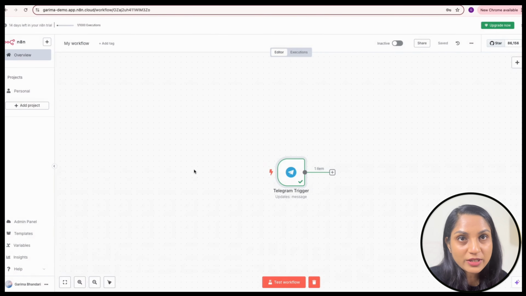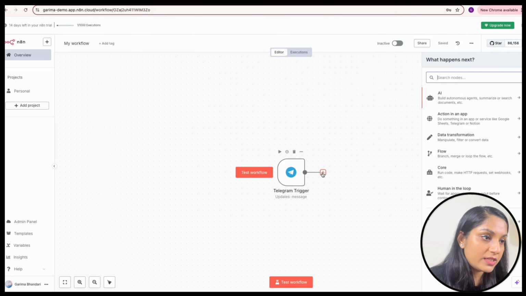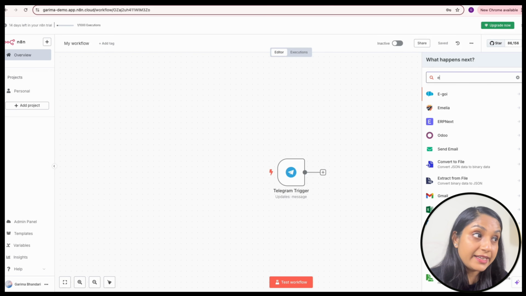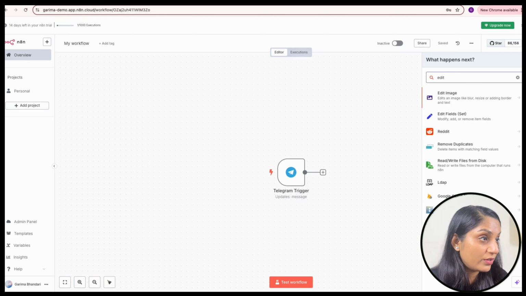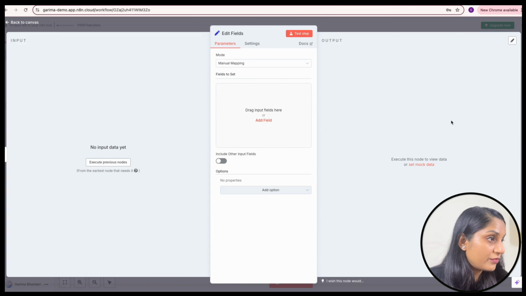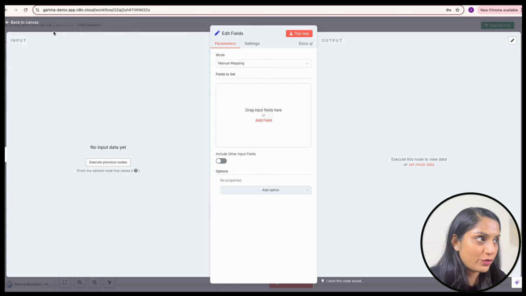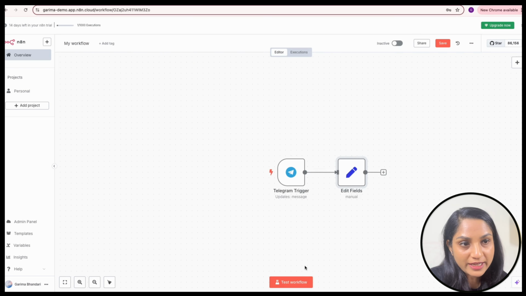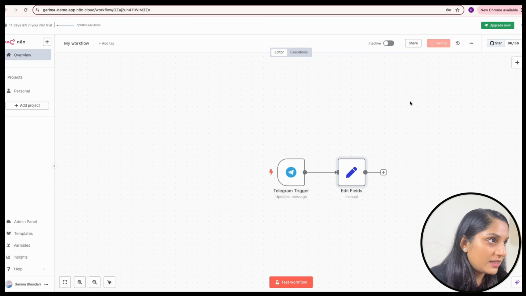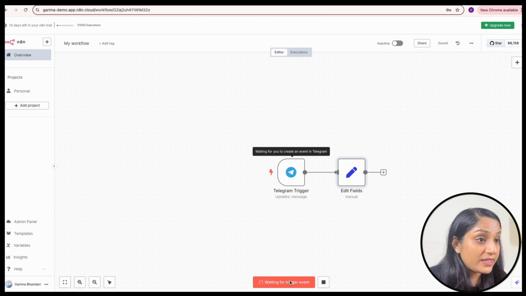So we go back to the canvas. I click on this plus sign and I'm going to look for editing these fields. So I click on edit fields. Now you can see there's a screen for me to set up this block. But before I do that, I'm actually going to go back to the canvas and I'll just save this. Hopefully it should get saved. Okay. And now I'm going to test this workflow.